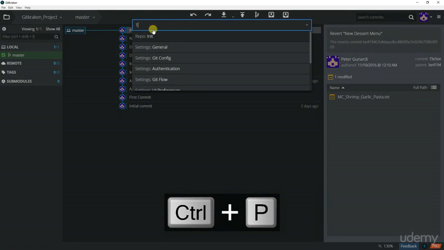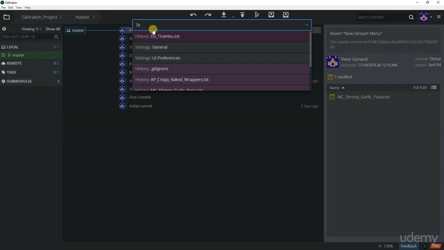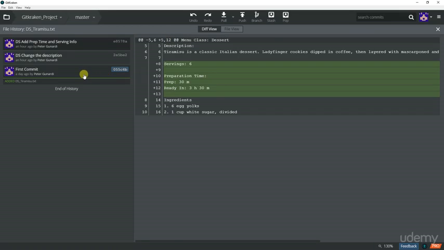Now I can type in whatever file that I want to search on. In this case it is tiramisu. So it will list out the file tiramisu. I click on it, and then it will immediately give me the list of all the commits that have the file tiramisu in it, right? It shows over here, this is the first commit. That is when this file is added.